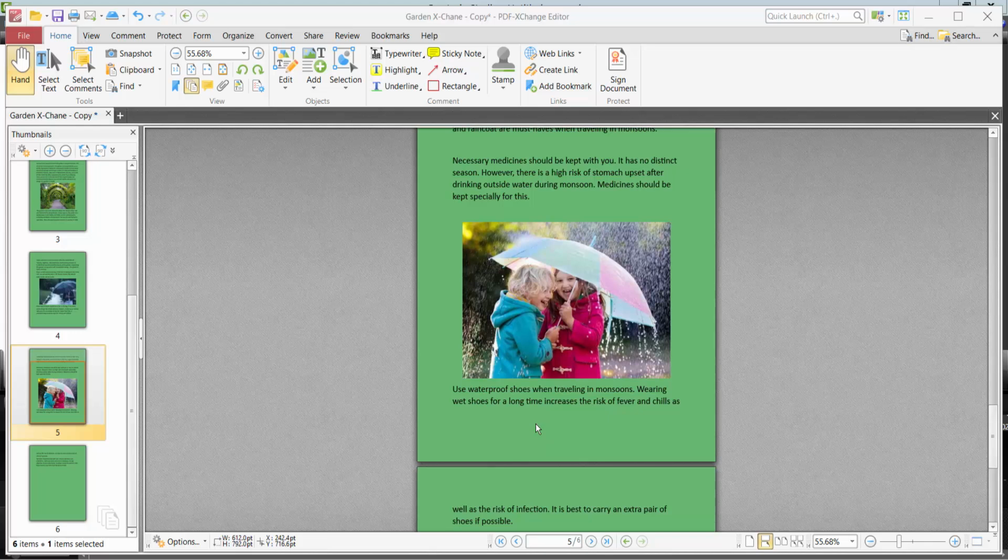Hello everyone, today I'll show you how to change a PDF file background color.